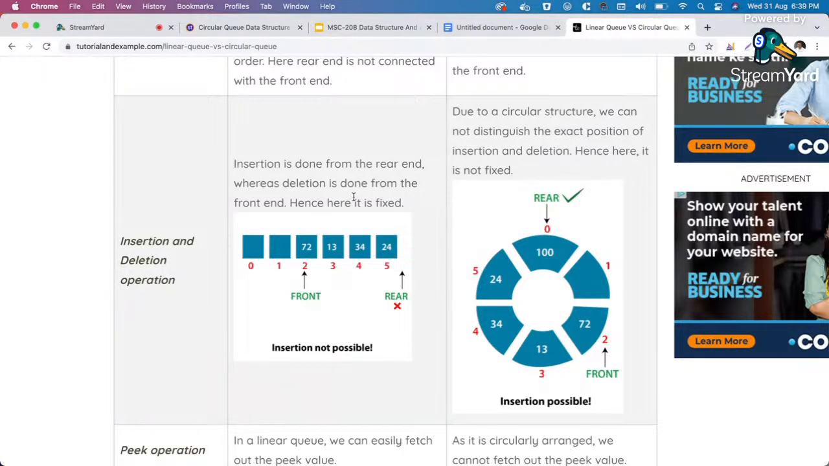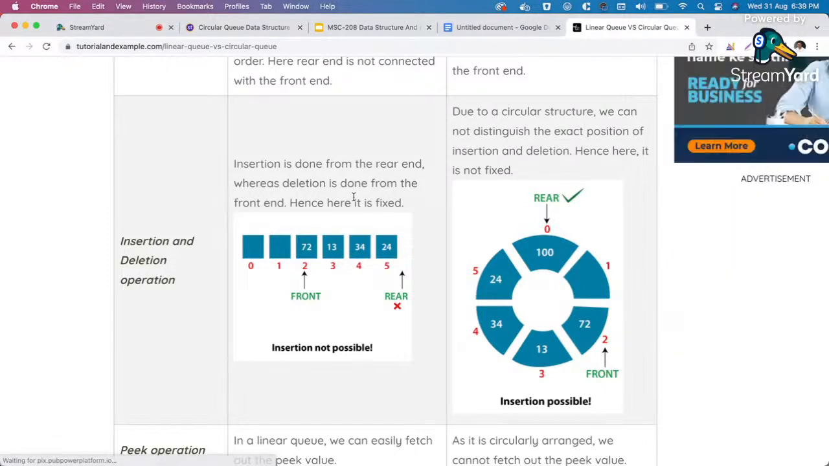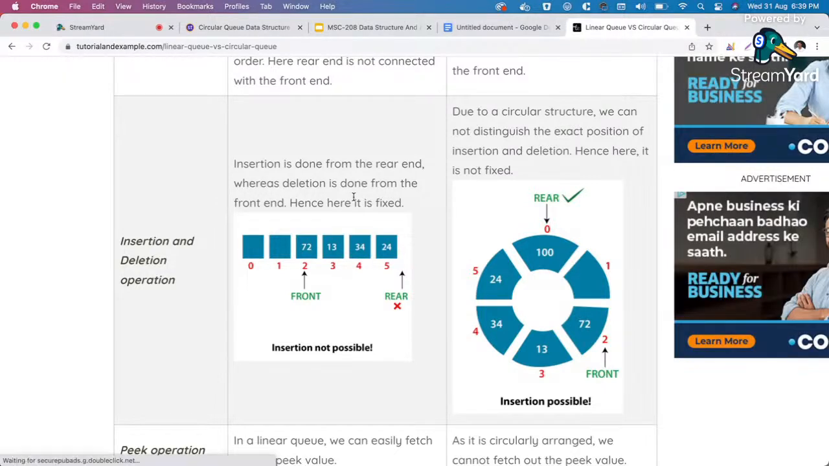So you can insert at any point. Yeah, like the rear can go back to zero, but in linear queue it is sequential. Correct. So rear can shift, even come to the zeroth position, but here rear cannot shift and come to the zeroth position, as we established.